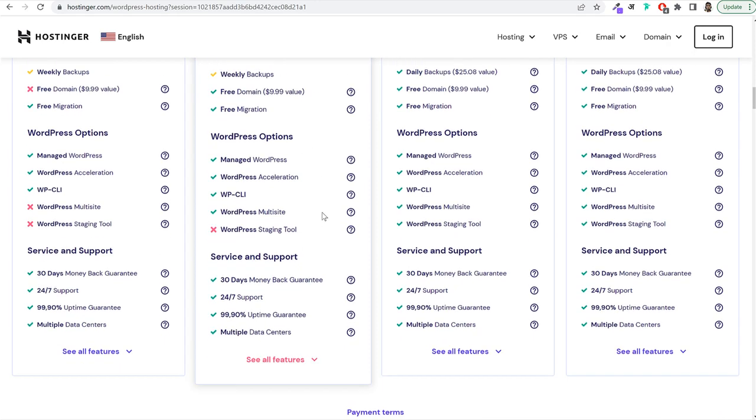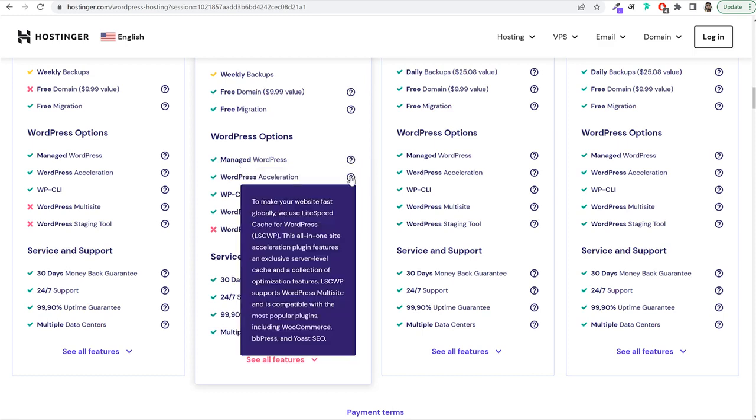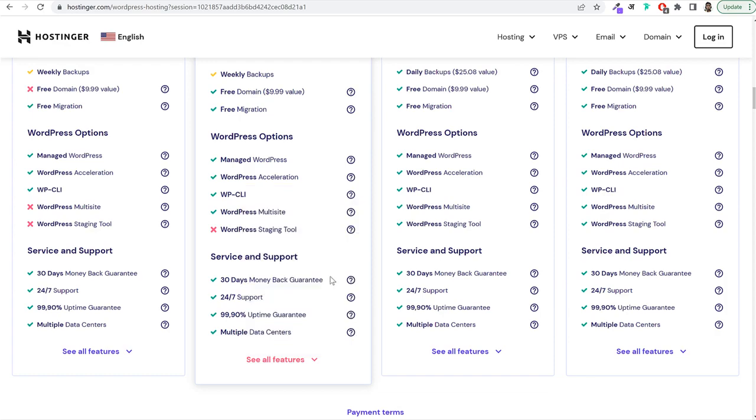We also get free migration, and because we are using WordPress, we have so many other WordPress related options, like managed WordPress and WordPress acceleration. So this particular hosting plan has cache built into the server. So your website speed and performance further improves because of this.